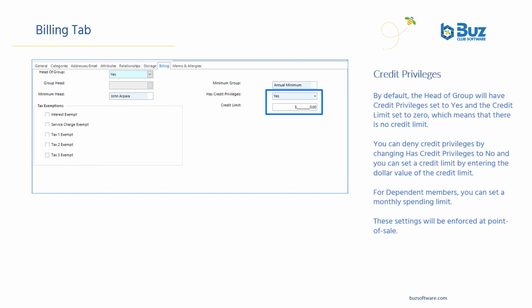By default, the head of group will have credit privileges set to Yes and the credit limit set to 0, which means that there is no credit limit. You can deny credit privileges by changing Has Credits Privileges to No, and you can set a credit limit by entering the dollar value of the credit limit. For dependent members, you can set a monthly spending limit. These settings will be enforced at point of sale.